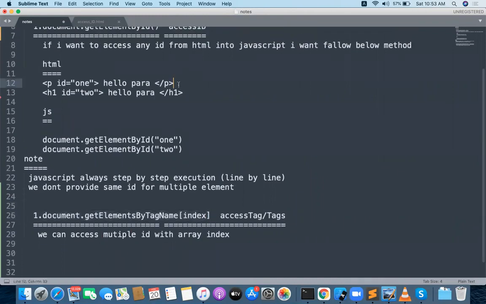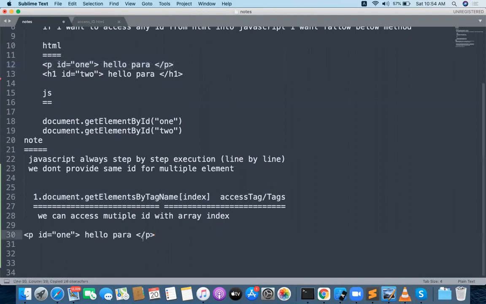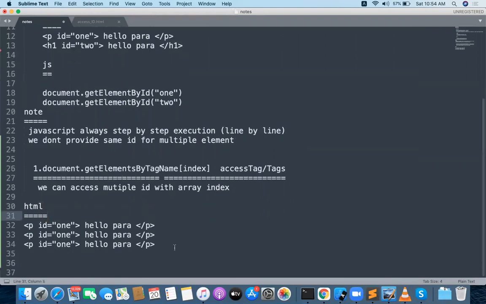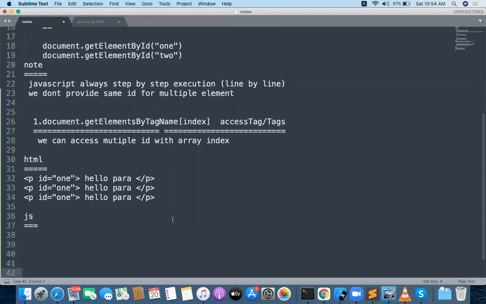For example, I'm going to have multiple paragraphs in my HTML. So let me take multiple paragraphs. These are the multiple paragraphs in the HTML. And inside the JS, how do we access those particular paragraphs? Now tell me how to access all of these.